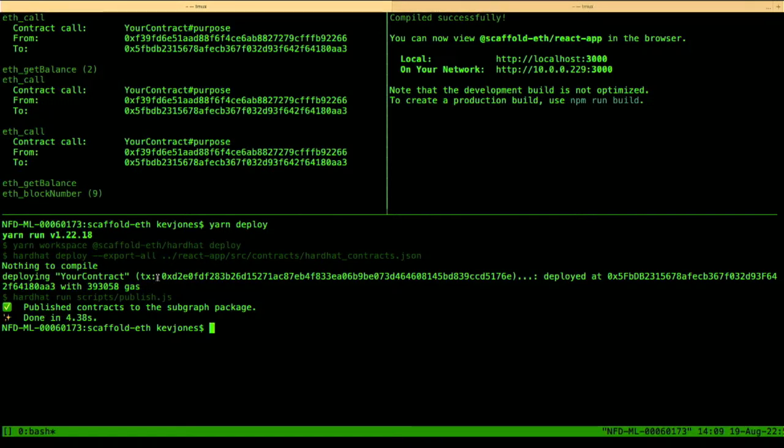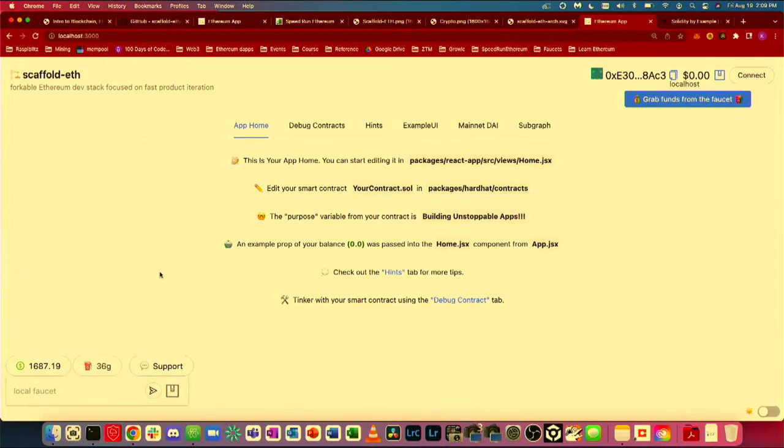Now we have Scaffold ETH up and running. We've done the deploy, and we've got our UI here. Real basic, let me run through it real quickly. You'll see there are some tabs in the UI. The first tab is where you're going to build out your app. Imagine it's like an app within Scaffold ETH, which is an app, right? So you're going to start building.